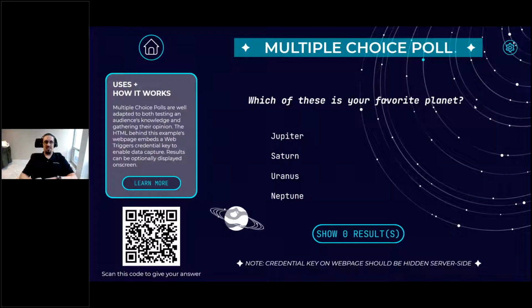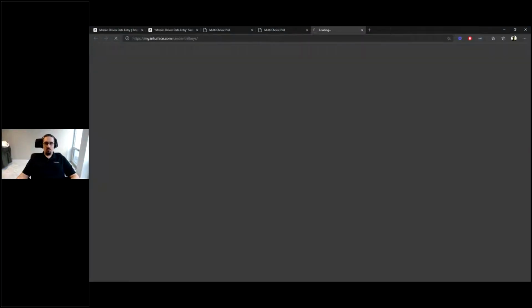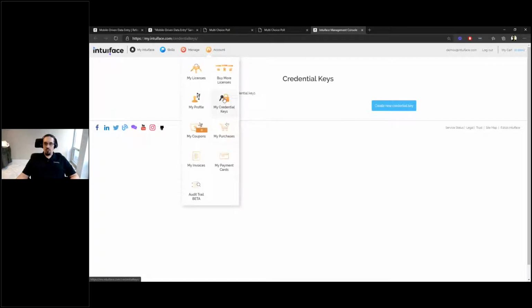In the user conference, I asked you to rate the session between 1 and 5. And here I'm asking what would be your favorite planet, right? For this to work, you need to make sure that everybody who scans the code will actually send a message, a web trigger, to my machine, to my Composer running the experience at this moment, and on my account, basically. So when you enter this scene, just click here. This will bring you to your My Intuiface account, credential keys. You can always access this page from your dashboard, account, My Credential Keys.